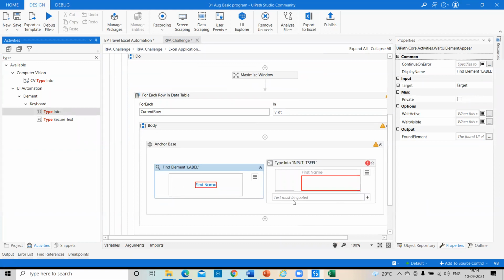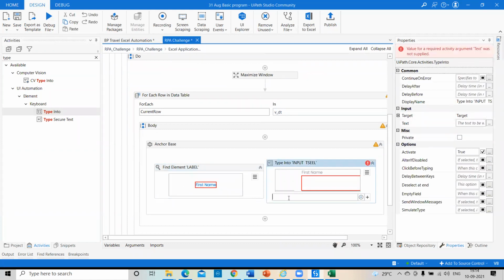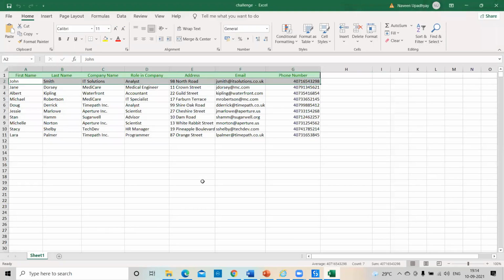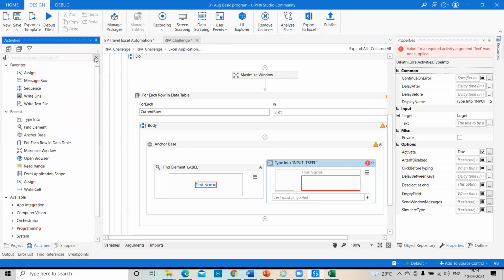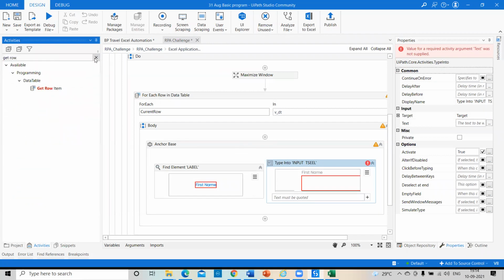Now for this first name, what data do we have to provide? The first name data. Either you can use index 0, 1, 2, 3, 4, 5, 6 and do it that way, but I will tell you a different way today. Here I'm going to use the activity called get row item.